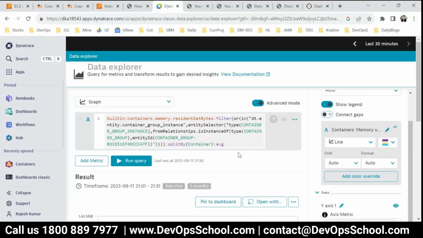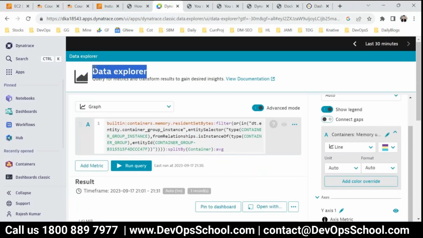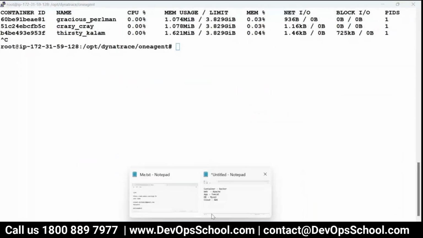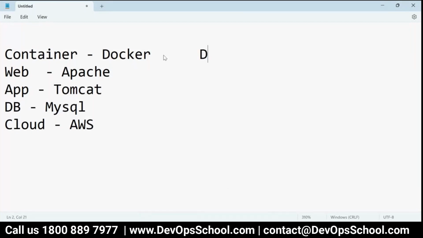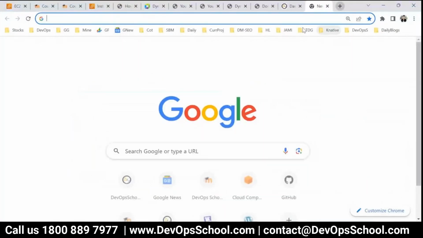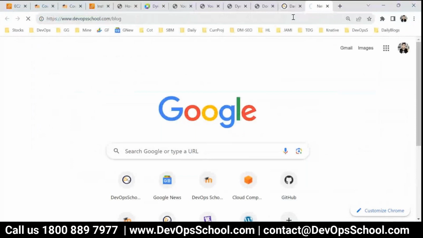So we have explored the data of containers. Now what next? So guys, now I have taken one from the container world. Now one I'll take from the web server world. So Apache is the one. So how do we do that? Let me show you this. For that, let me see if I have a tutorial for it or not.